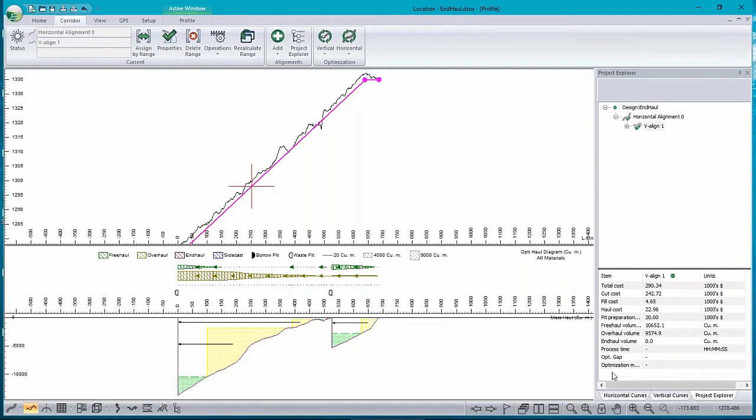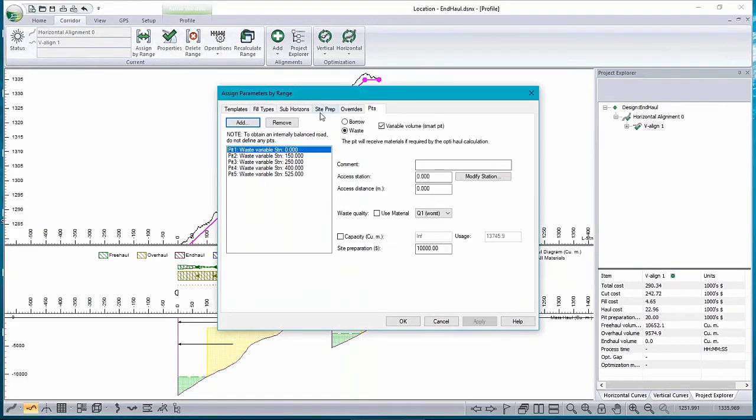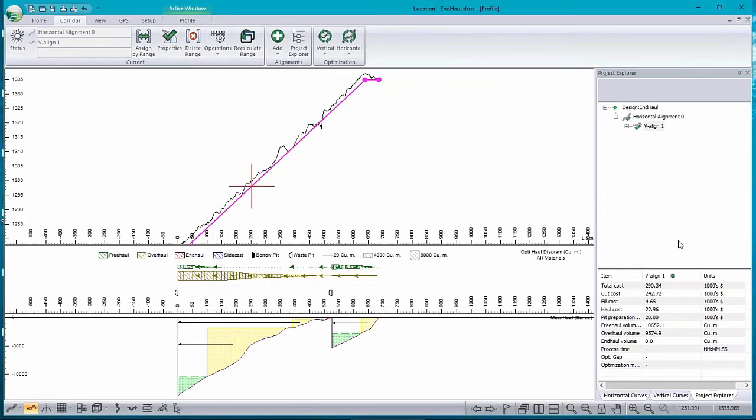And that's the concept. You put in a bunch of pits. You define how much it costs to open each of them. And the software will choose according to its cost, unit costs, which one is cheaper to use, or multiples.